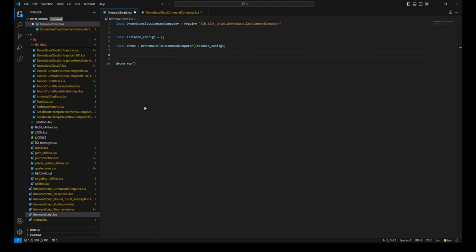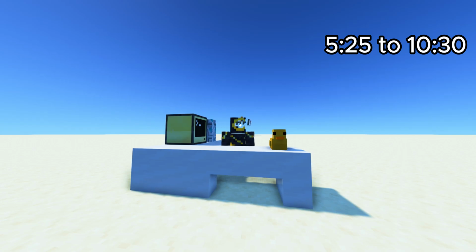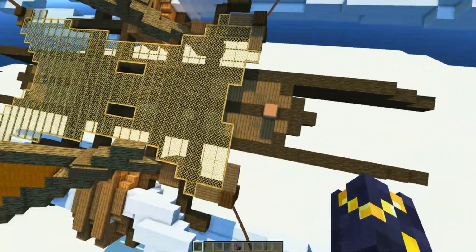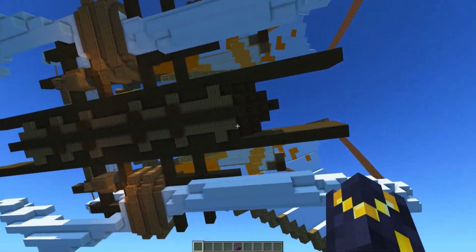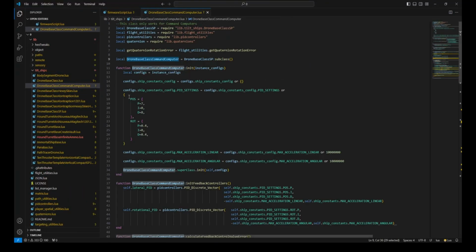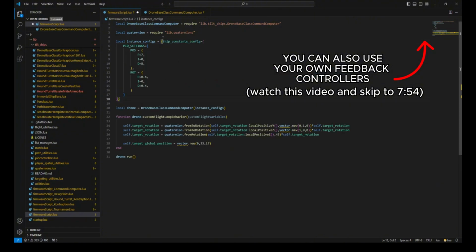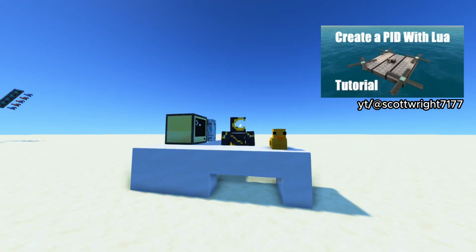To tell it where to go, which direction to face, and sequence actions, we need to override our drone's customFlightLoopBehaviour function. To learn more about how to use this function, you can watch this part of the old episode. If you think it moves too fast or too slow, then try adjusting the PID values through the instance configs table. I recommend watching Scott Wright's video about Lua-based PID controllers to get you started on the topic.